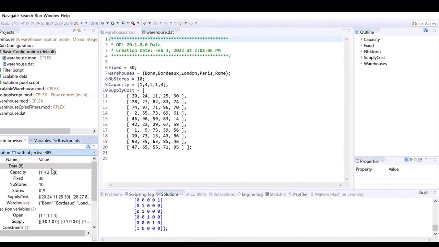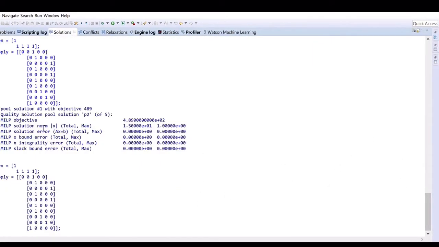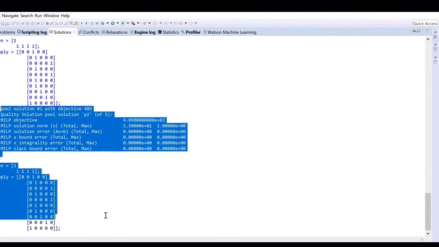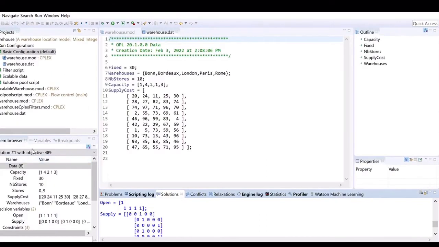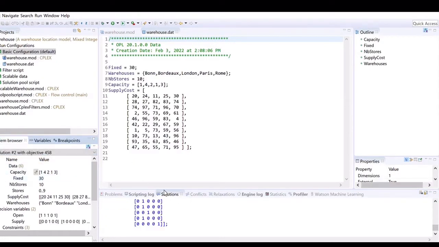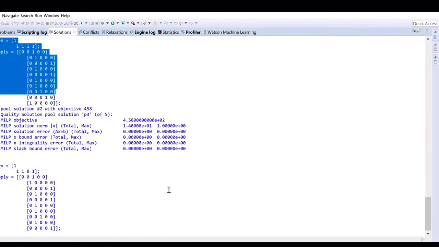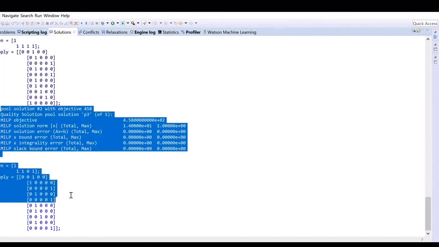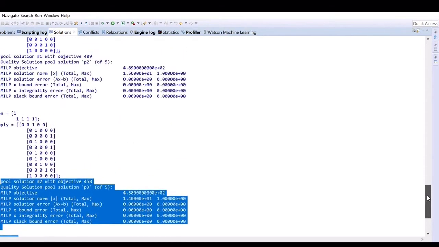When we select a solution from the list in the problem browser, the values are displayed in the Solutions tab. So, for example, if we select solution pool number 1, in the Solutions tab, we can see the solution number 1. Or in another example, if we select the pool solution number 2 in the problem browser window, in the Solutions tab, both solution number 1 and number 2 will be displayed. And as you can see here, we have solution pool number 2, and also we have solution pool number 1.